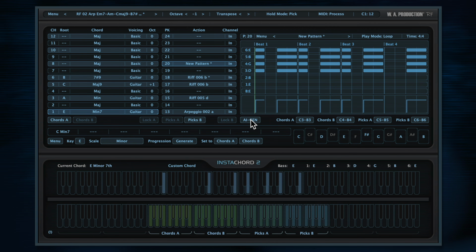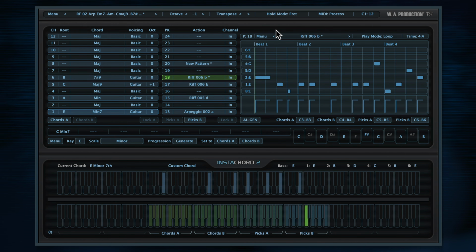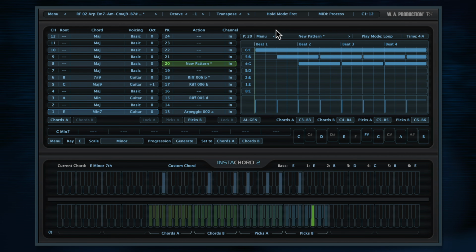Compared to the original InstaChord, this new version has many more playback options for fretting and picking notes. 5 in total, covering different behaviours for holding notes and toggling chords. Whatever the instrument you're playing, there will be an authentic playback mode to suit.